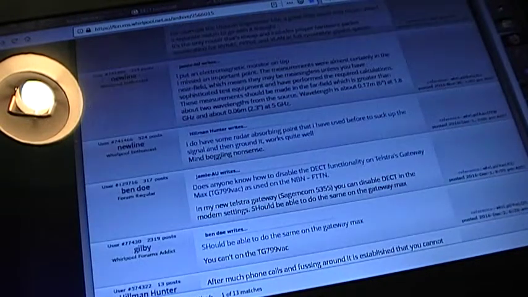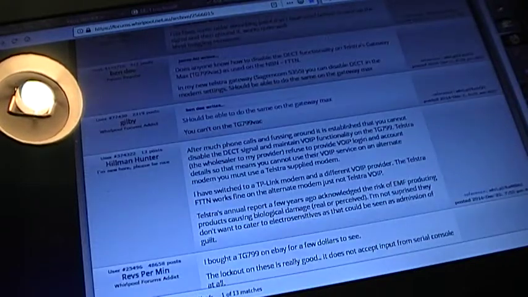The measurements are almost certainly in the near field, which means it may take a bit more profound calculations. The measurements should be made in the far field, which is greater than about 2 wavelengths from the source. Some radar absorbing paint. In my new Telstra gateway, you can disable DECT in the modem settings. Should be able to do the same on the Gateway Max.